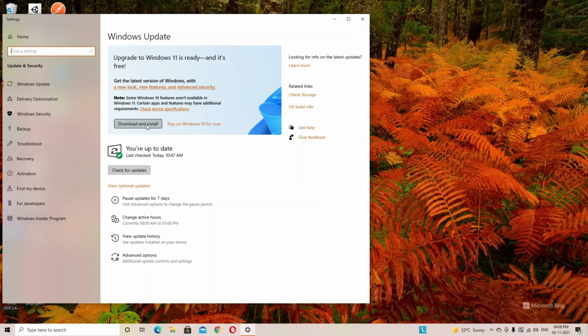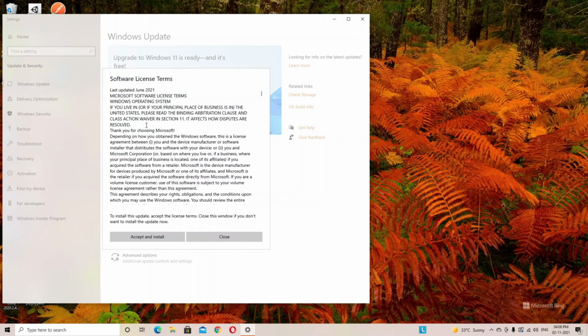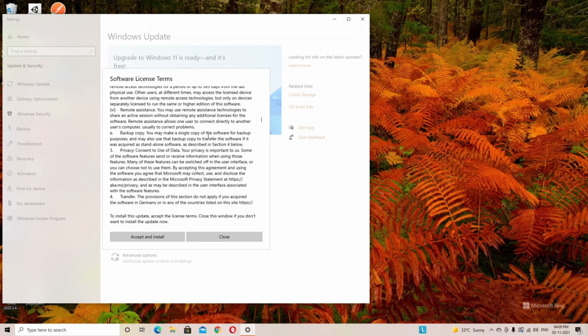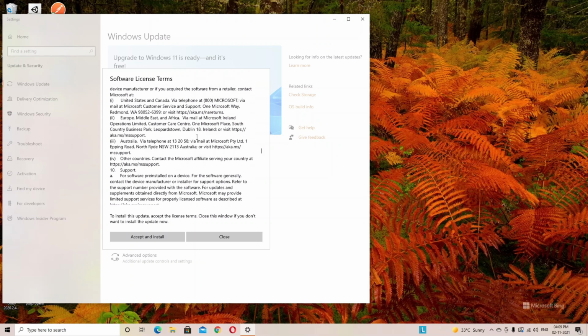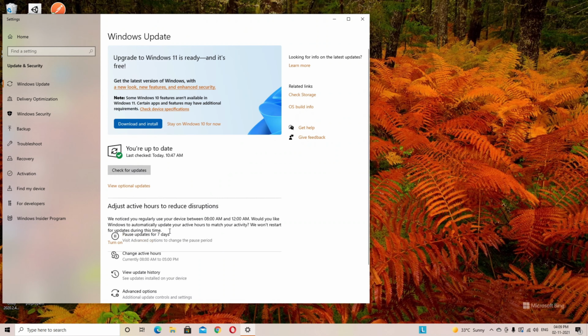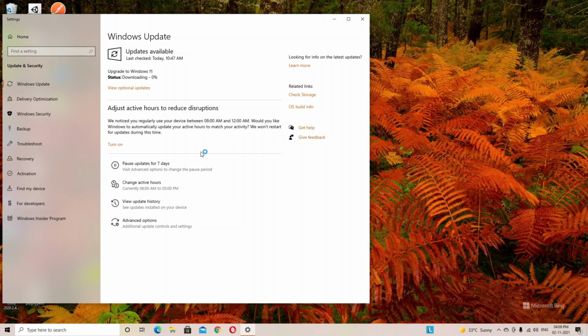I want to install Windows 11, so I will click on download and install and we will get the software license terms. If you want to read the software license terms, you can read them, and after that we will click on accept and install. Updates are ready to download. We will click on the download button. It takes some time, so I will pause my video.